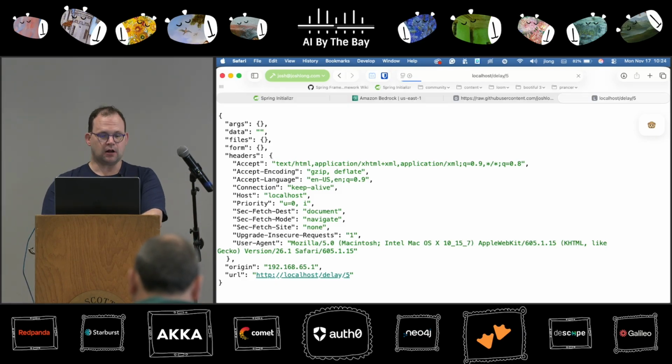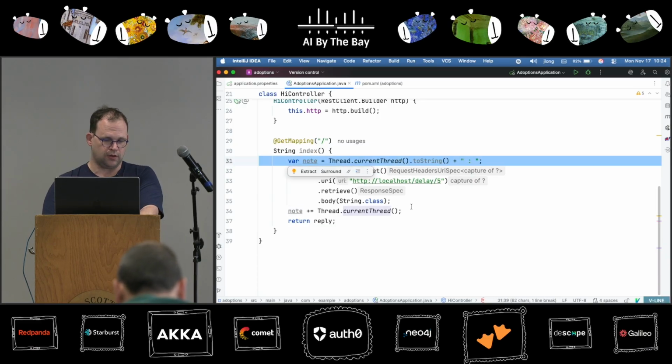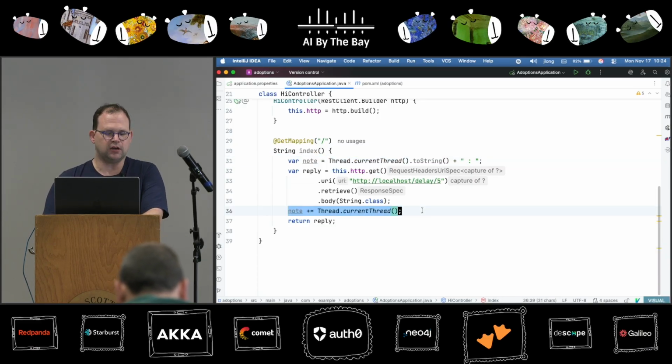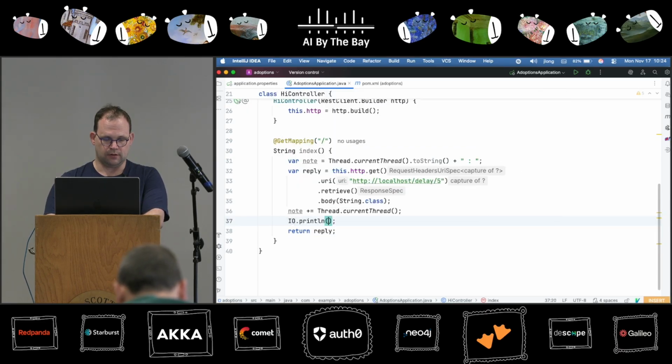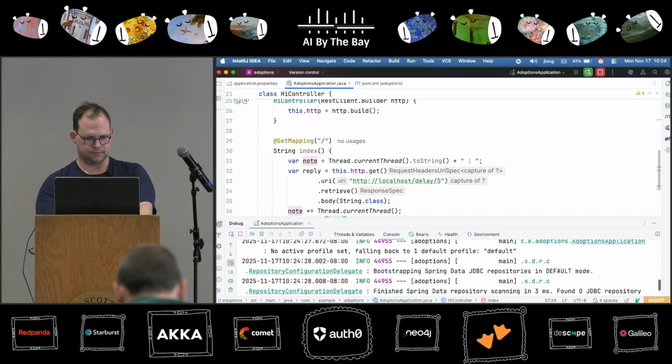So I'm going to make a call now in this JVM program. I'm going to call that container. I'm going to make a note of the current thread before we make the call to the delayed service. I'll make a note of the thread afterwards, and then I'll just print out the current thread, right? So note, and then reload, okay? Let's see if that's happy.